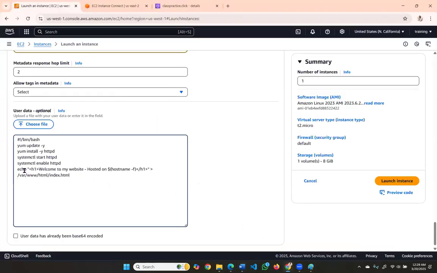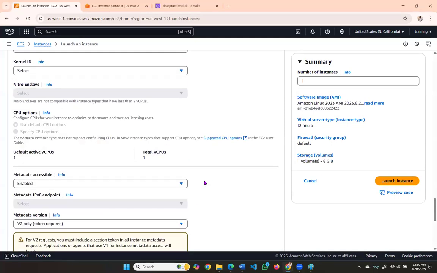Control V. Let me do something for you to show that this is a different server from California. So you just do maybe something like "California server". Yeah, something like that. And then I think we're done.